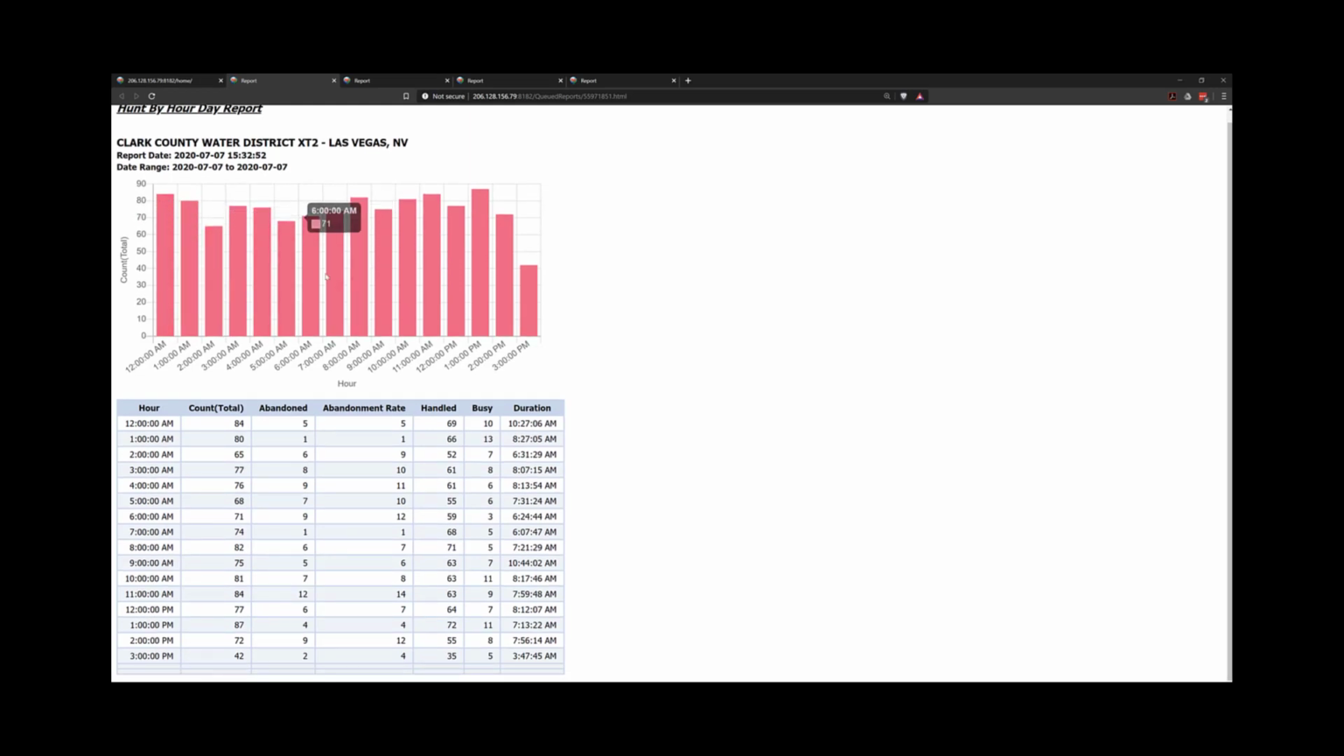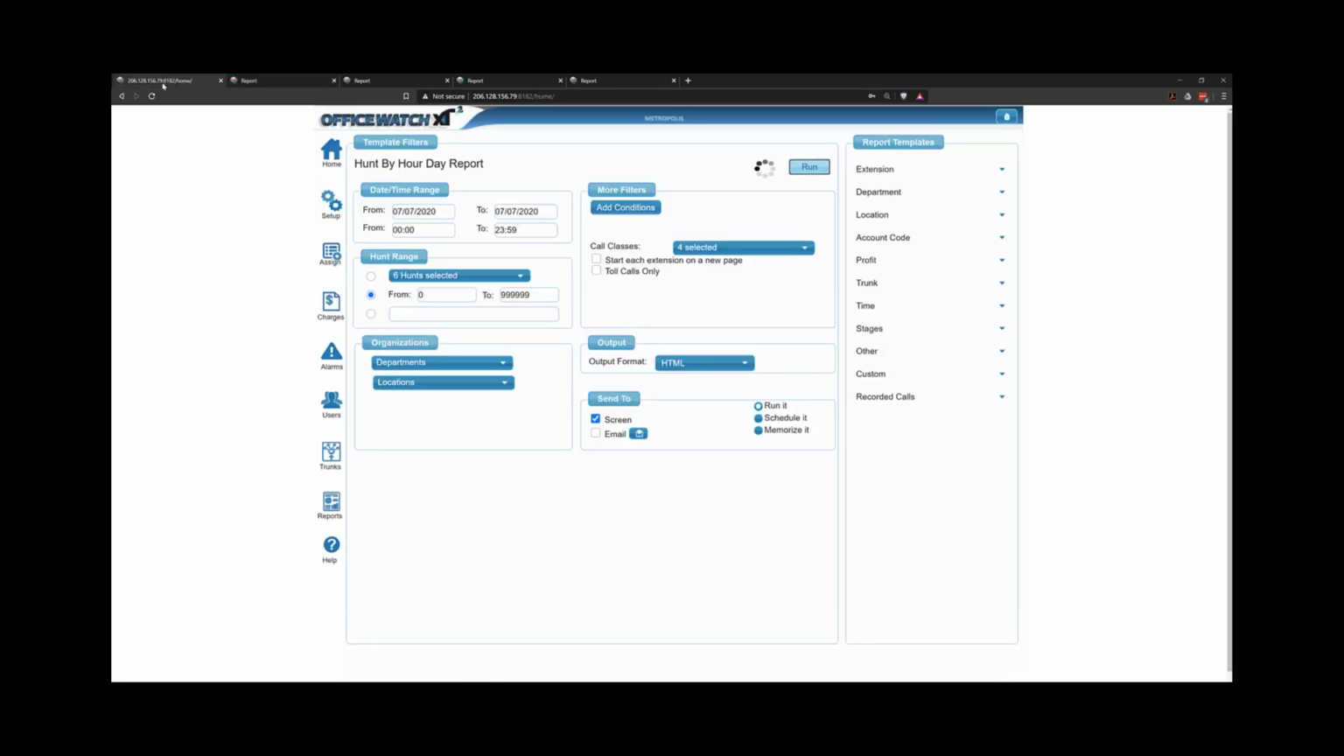And this is breaking down calls by hour, giving you a nice visual indicator on call volume. And then where are most of my calls being missed? I could quickly see on the graph at 1 p.m. and then also maybe at 12. And at 1 p.m. and 12, there are 87 total calls. 4 of them were abandoned, right? Which is a 4% abandonment rate, handled and so on.